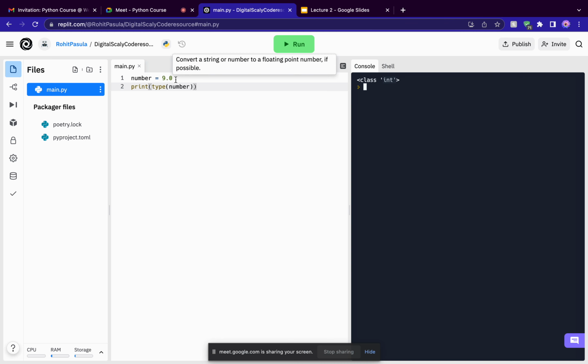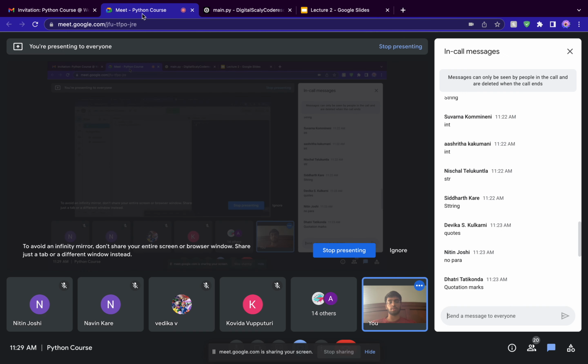Number equals 9.0. Do you think that 0.0 is going to change it from being an int to a float? Or do you think Python will look at that and be like, that doesn't matter. It's still a 9. It's fine. Just write what you guys think in the chat real quick. Ooh, I didn't see that. So float.